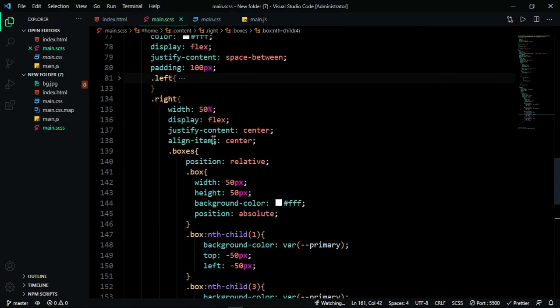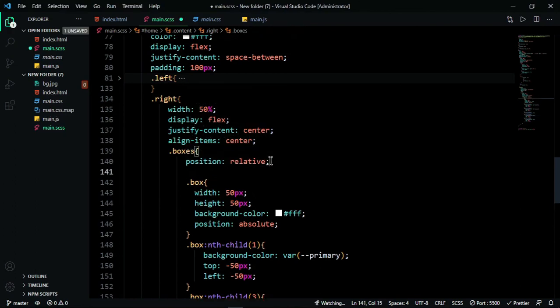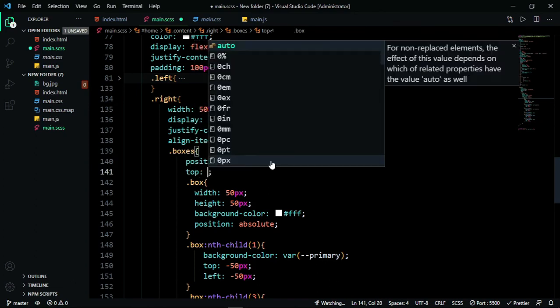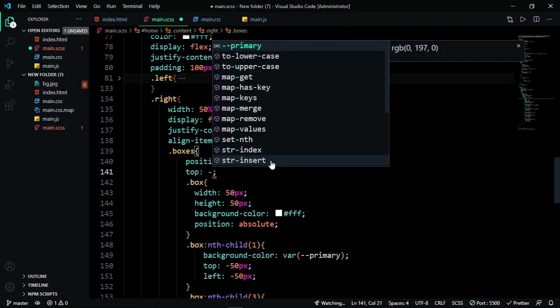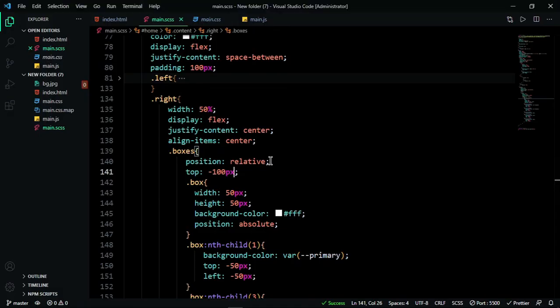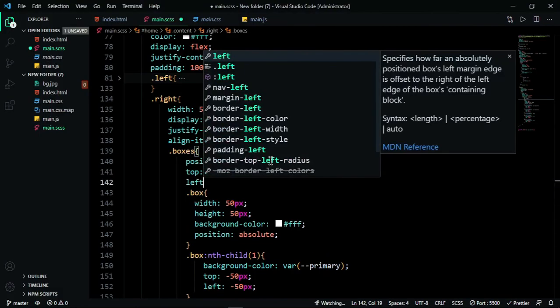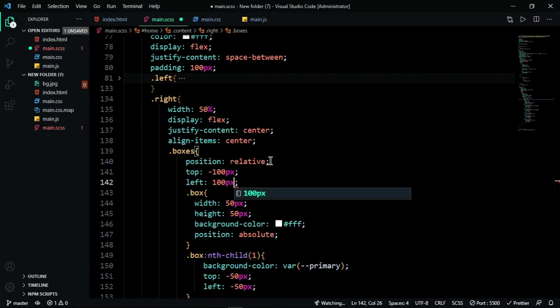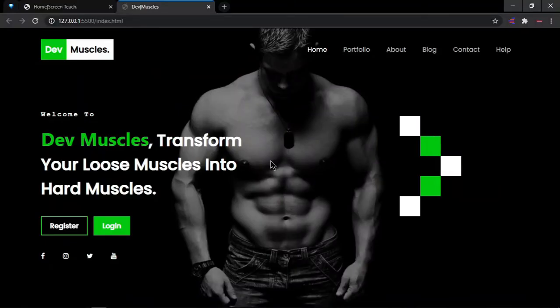Now I'm going to align this right here. So go to this, you can say this one and this boxes, and right here I want the top to be minus 100 pixels. So this one to the browser and yeah, and I want the left to be 100 pixels. So this one to the browser. Yeah, we got that.